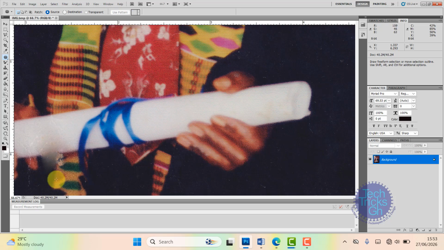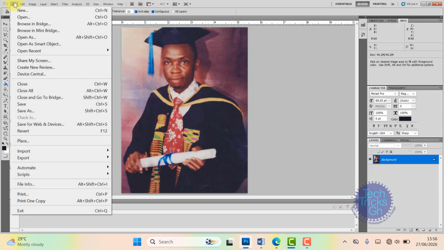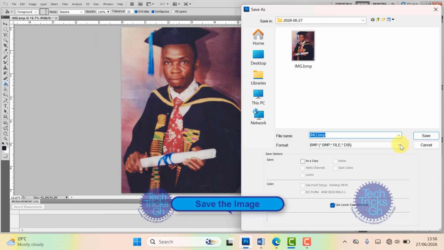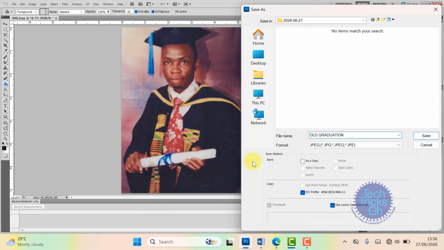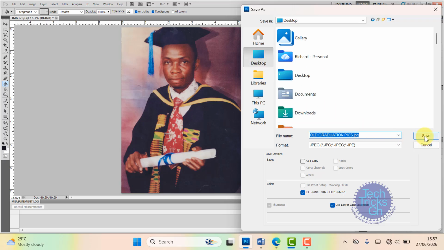Use the Patch tool, Lasso tool, Healing brush tool, and finally the Paint bucket tool where necessary to clean up and refine the image. Save the finished image by clicking File, Save As. Choose JPEG as the file format. Specify the desktop as the destination folder, and click Save.